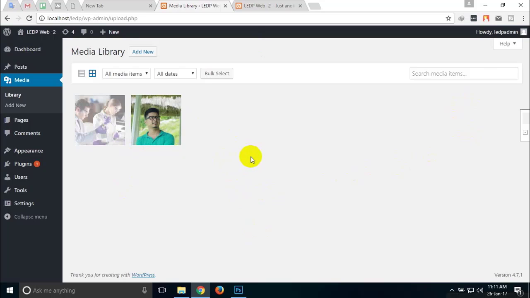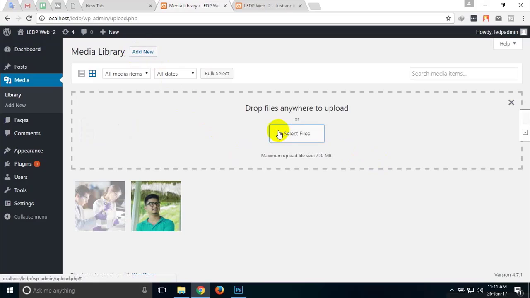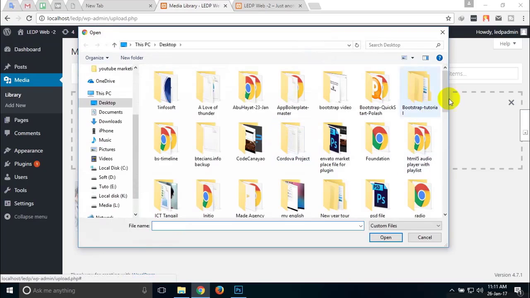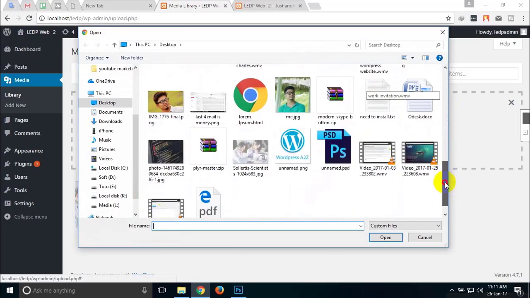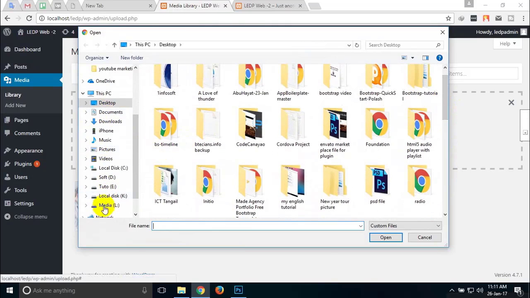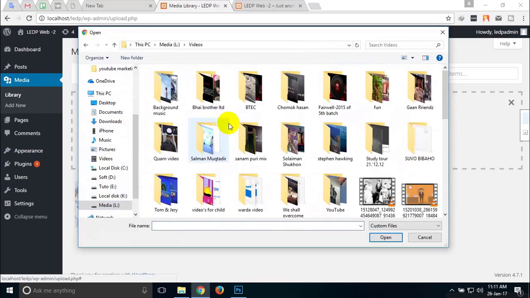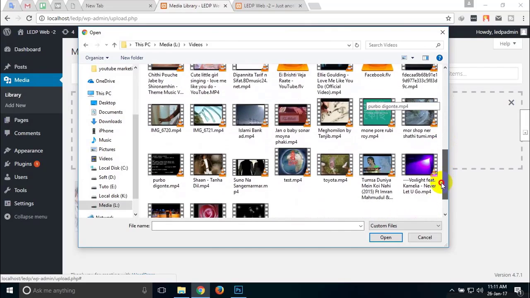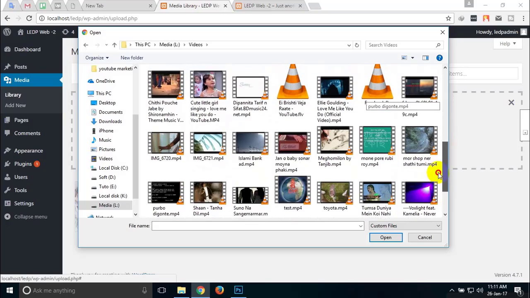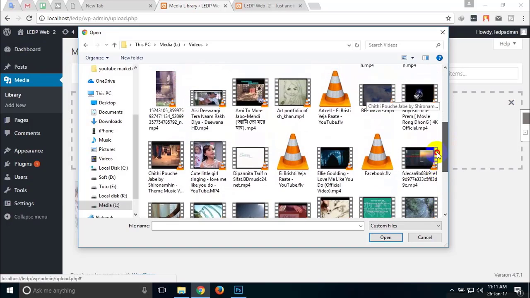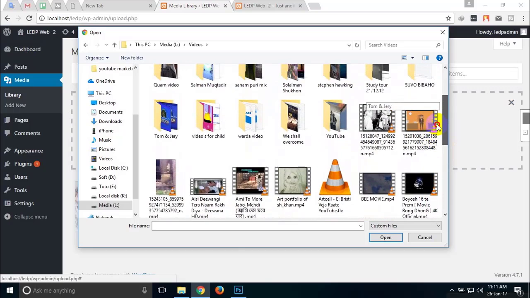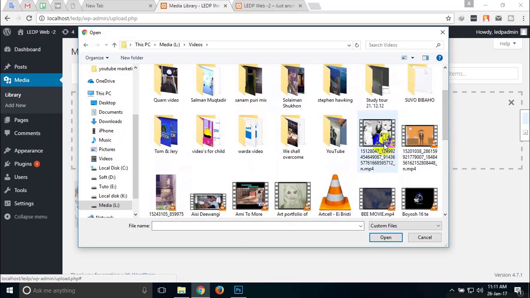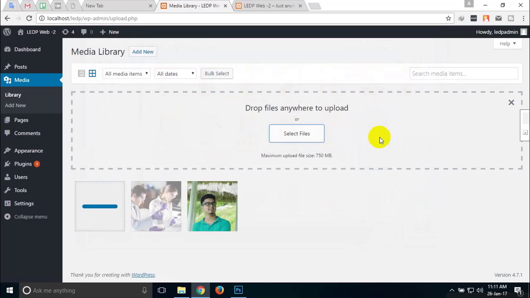Now I'm going to show you how we can add a video file and publish that video in WordPress. I'm going to add a video file. You will see there are no MP4 files. I'm going to Videos. Okay, I'm going to add that simple video. That's a funny video.